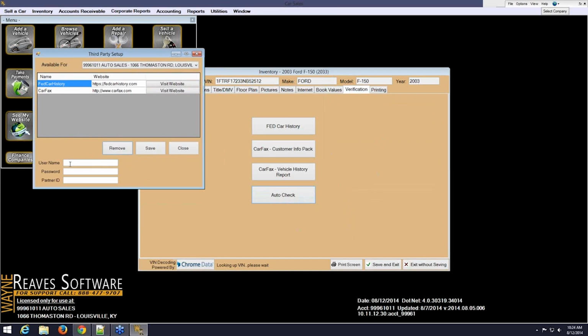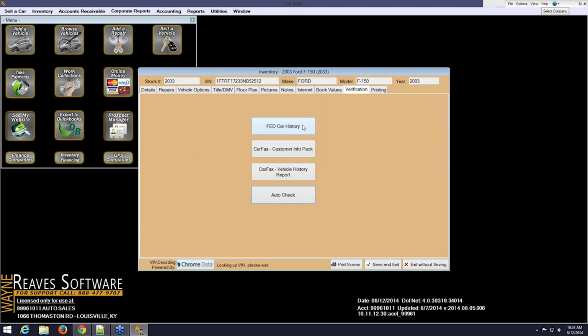Carfax and FedCar History, they work similarly in that we can go to Utilities, letter B, Vehicle Verification Setup. In the setup here, we can add the username, password, and partner ID that you've created with your FedCar History account or your Carfax account. And once you've done so, you put those in here, save and close. These buttons will be fully activated. When these buttons are fully activated, what we'll do when you click the button is open the website, log you into your account, and pull the history report for the vehicle you're looking at.